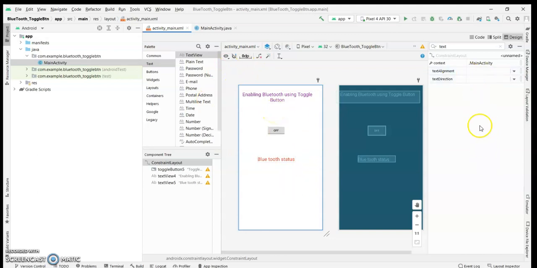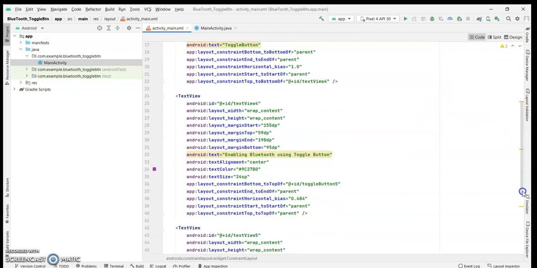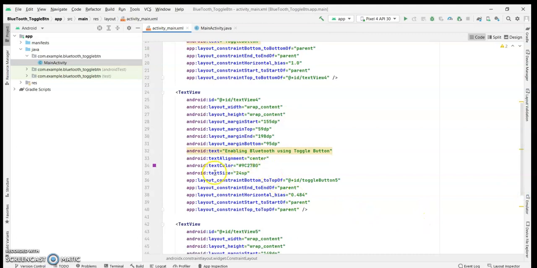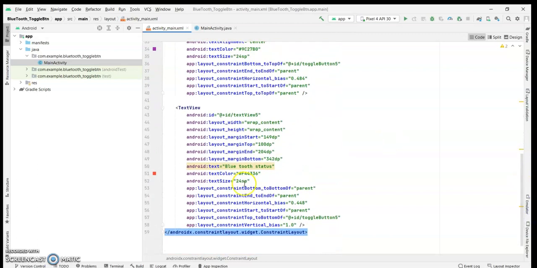Now for whatever attributes I have changed here, if you go back to the code, you can see that the properties are being changed accordingly. You can see a toggle button, and then below here a text view. I'll show you here. We have changed all the properties like the text alignment, text color, text size, for the first one, the heading, that is enabling the Bluetooth using toggle button. The same thing applies for the second text view, where the properties like the text color and text size have been changed. So now we will see how to bring some kind of action to this particular toggle button.